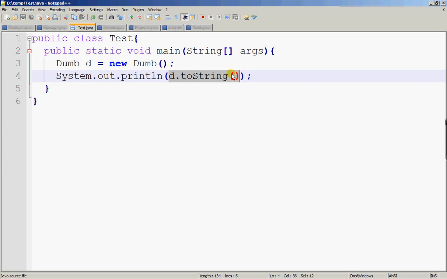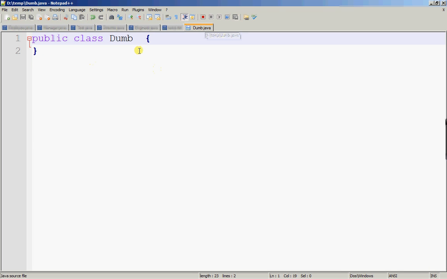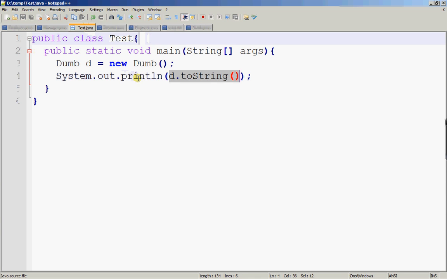I'm going to compile Test. It compiles and it runs. Now, I've proven to you that even though dumb has no method called toString, and I did not specifically extend anything, Java will make dumb a child class of Object, and hence all the methods in Object appear in dumb automatically. And one of them is the toString method.